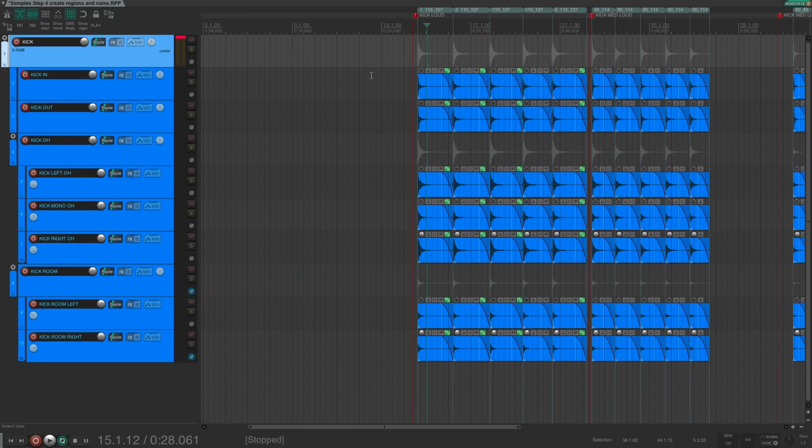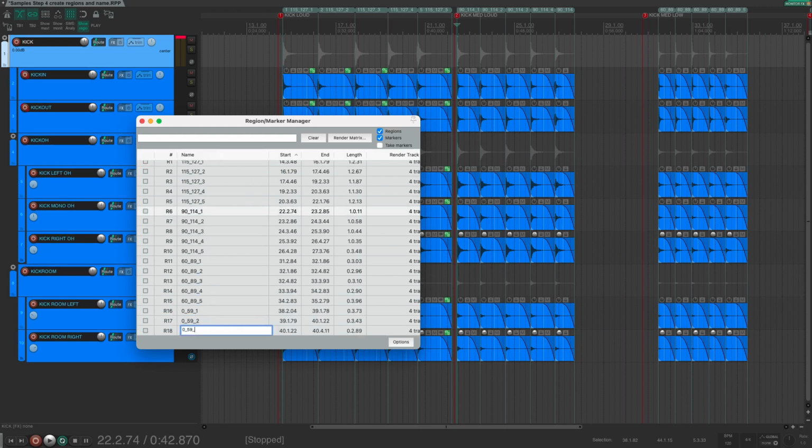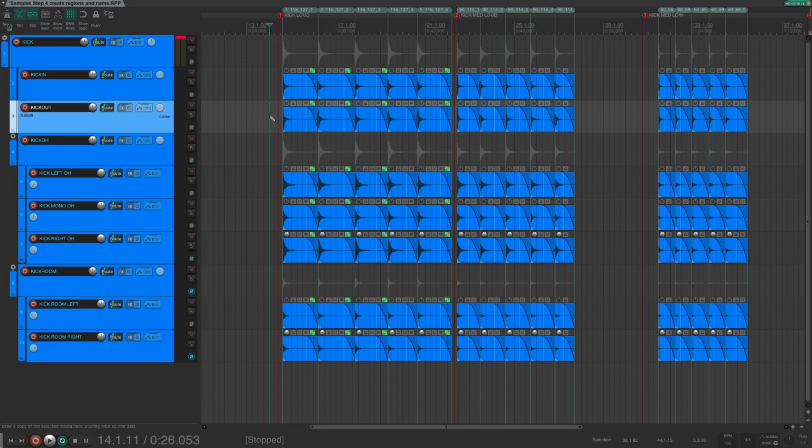So now we have cut all the samples, made regions for each single hit and named the regions. Before we can export these samples, we have to name each region separately so it has a unique name. But just adding another number to the region name. So _1, _2, _3, _4 and _5 and so on. This we will do for all the other samples as well. So now we are ready to export the samples.